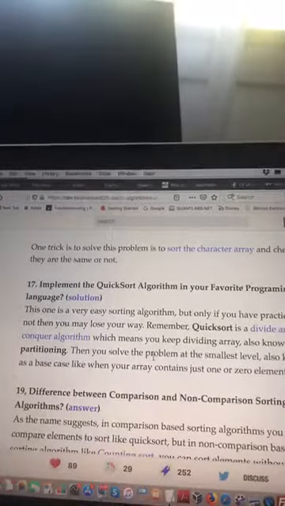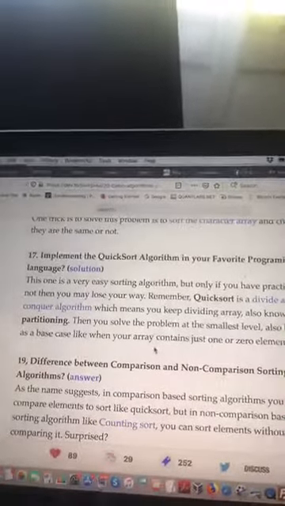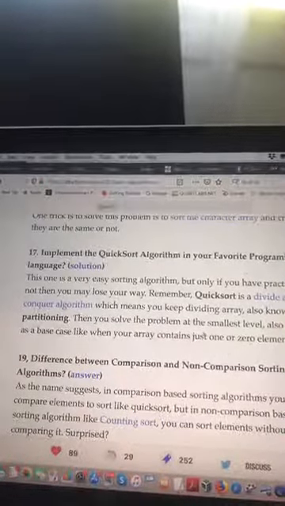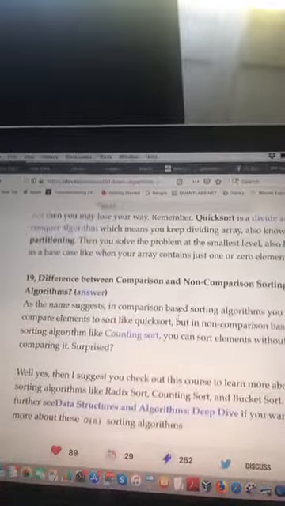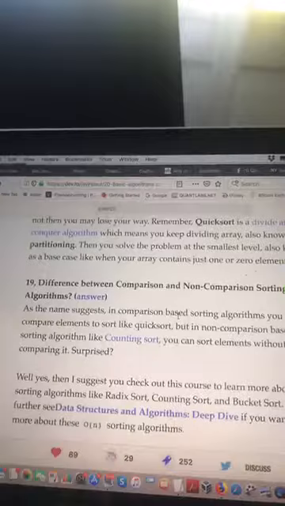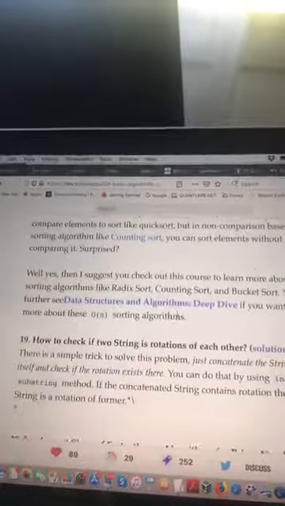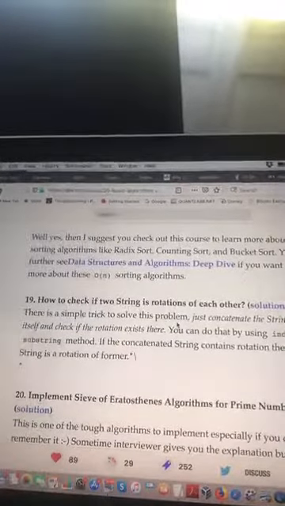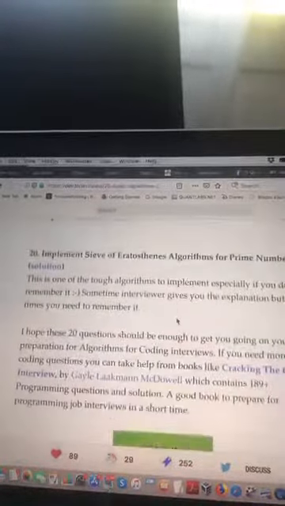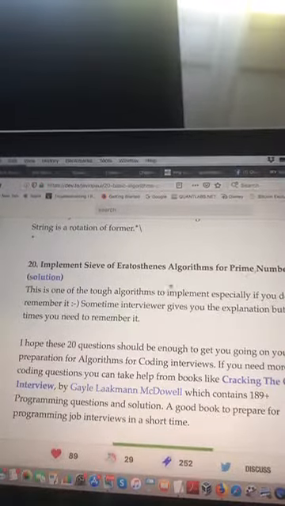Implement the quick sort algo in your favorite programming language, and usually you will get an option to do your code in whatever language you want. Difference between comparison and non-comparison sorting algos, and how to check if two strings are rotations of each other. Wow, that's something I haven't heard. Implement the sieve of Eratosthenes algo for prime numbers. Whoa.